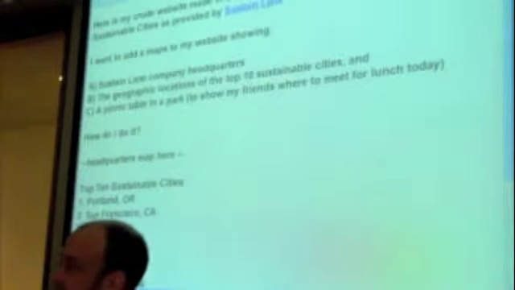First of all, just a map to the headquarters of this organization, and then the location of these top 10 sustainable cities. And then let's say I want to have lunch with my friends, and I want to show them where we're going to meet, and just make a map of some place in a park somewhere.